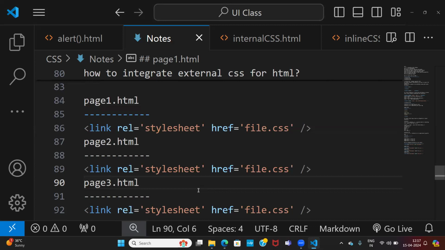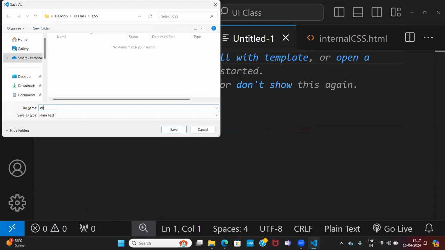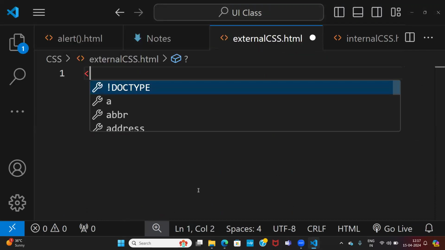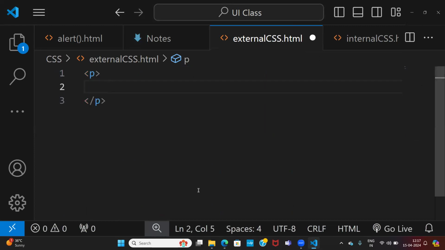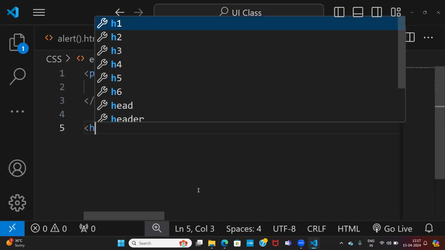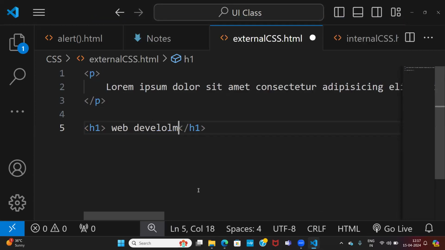At this point, let me go. External CSS dot HTML, and let me keep multiple elements. I'm giving the paragraph. After that, I'm giving the h1, and after that, I'm giving the h2.